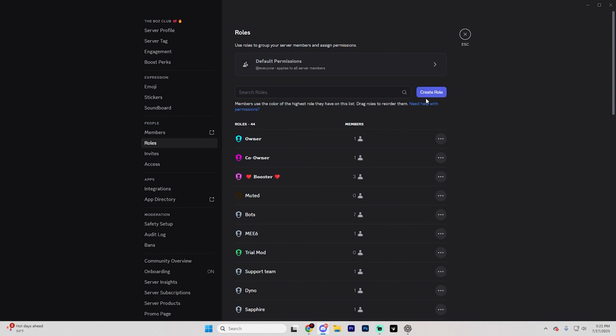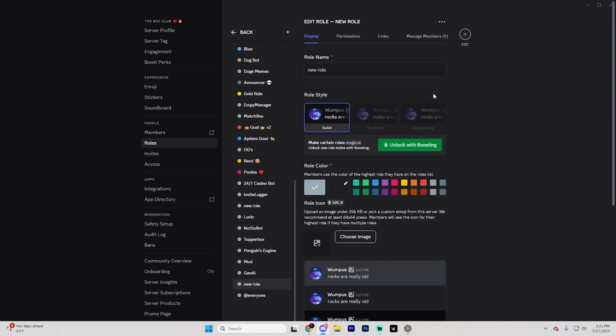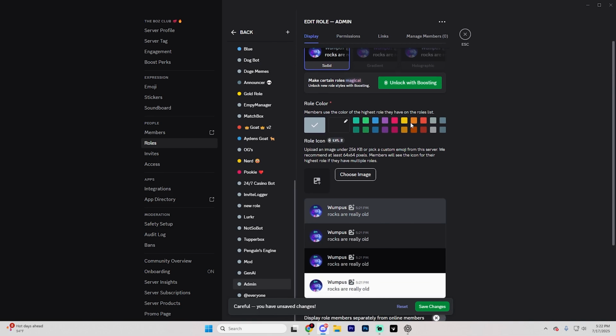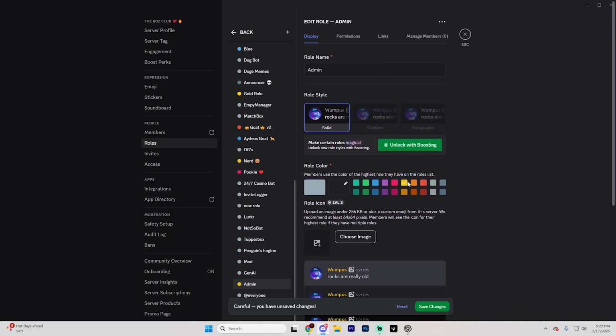From here, go ahead and find this little create role section and select that, and then name the role whatever you would like. In this case, I'm just going to choose something simple like admin, but you can change it to something different if that's what you would like. From here, you can customize the role color. I'm going to put it yellow just like so.